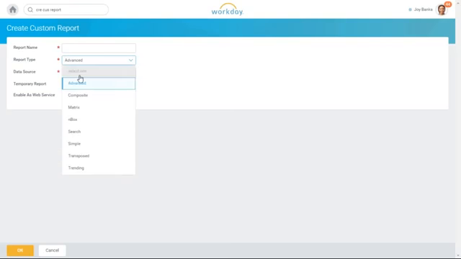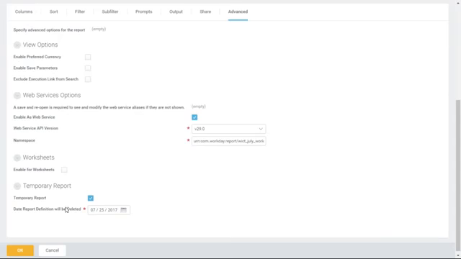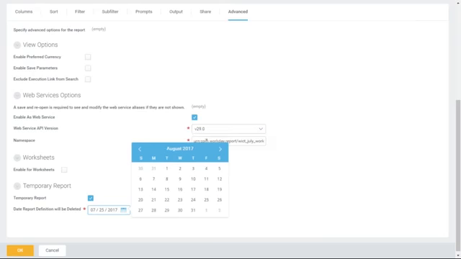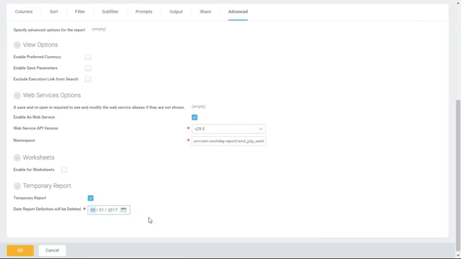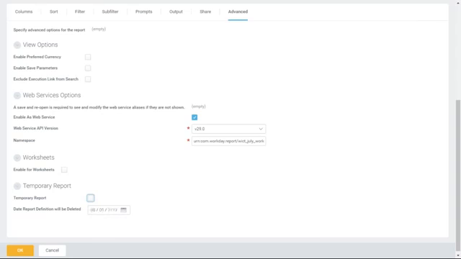If it is a simple report, you cannot extend that. If you mark it as a temporary report, it will be deleted after 7 days if it is a simple report. But if it is an advanced report, you can change that period. Instead of this, you can change it to some other date. So the report definition will be deleted on August 1st. If you want to create a permanent report, just uncheck this one. It will become the permanent report.